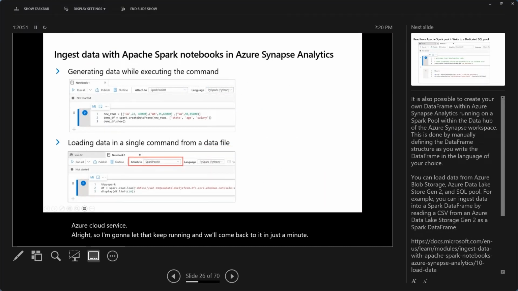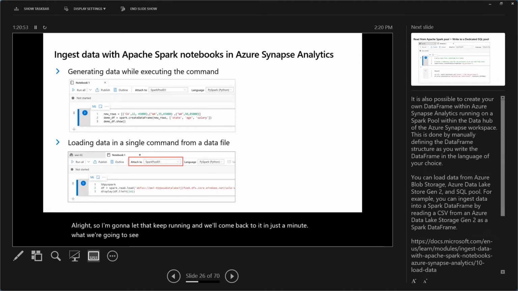What we're gonna see is different cells, and you'll notice here we have generate data while executing the command. You can generate data on the fly, or notice the second example is we can load data using spark.read. Both of these will create what's called a data frame. Creating a data frame is an in-memory construct within your code that gets distributed back across all the nodes.